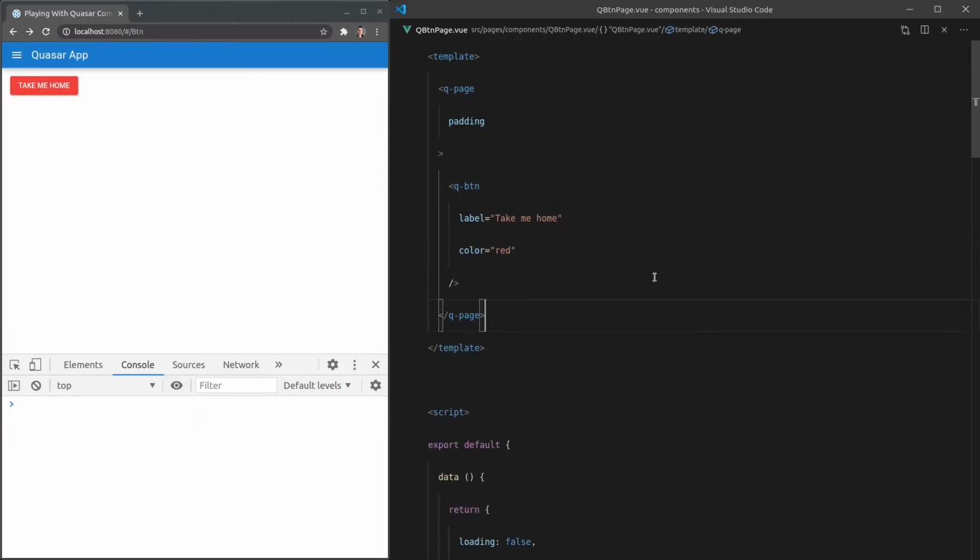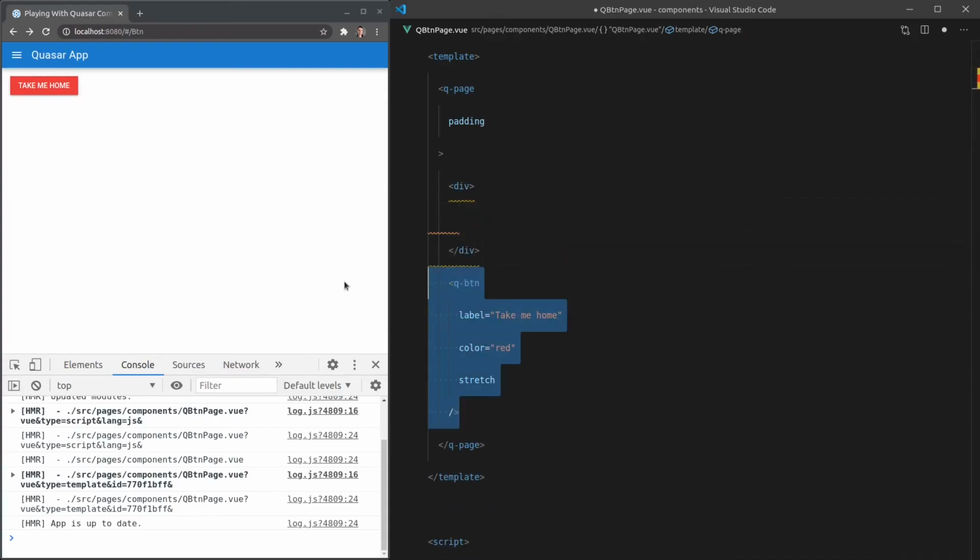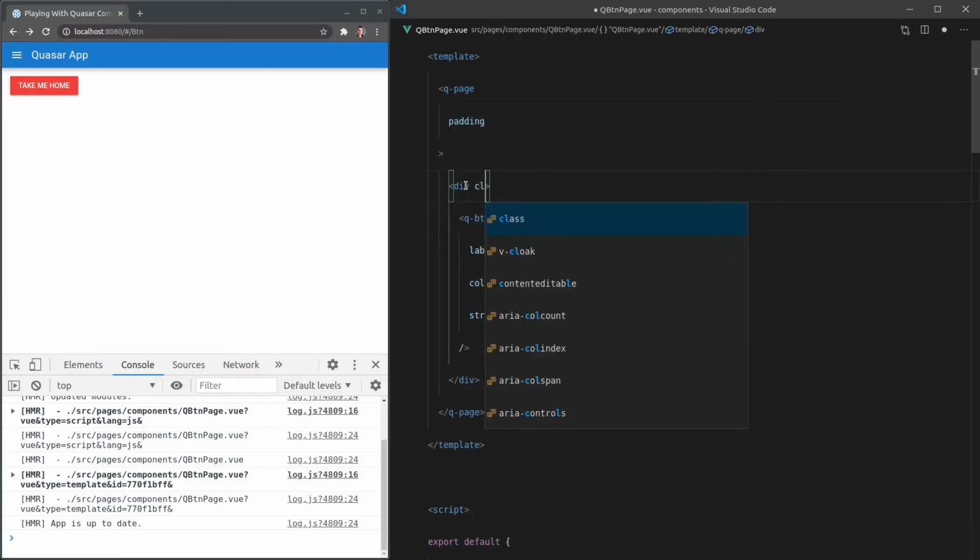Now, I had a bit of difficulty showing you an example for this next thing, and that is the stretch property. And what this means is you can tell this button to stretch and fill up all the space inside of a Flexbox parent. I'll give you an example. Let's add a div in here, and we'll throw the button in there. And this div is going to have a class that is equal to row, we'll say items-start.